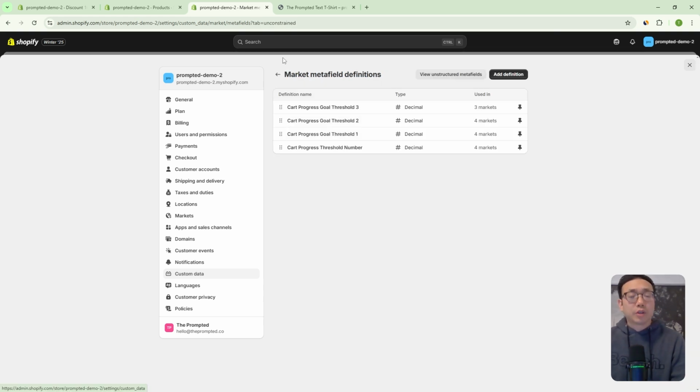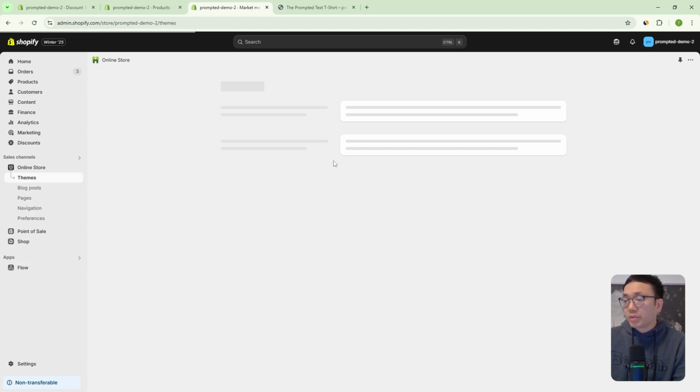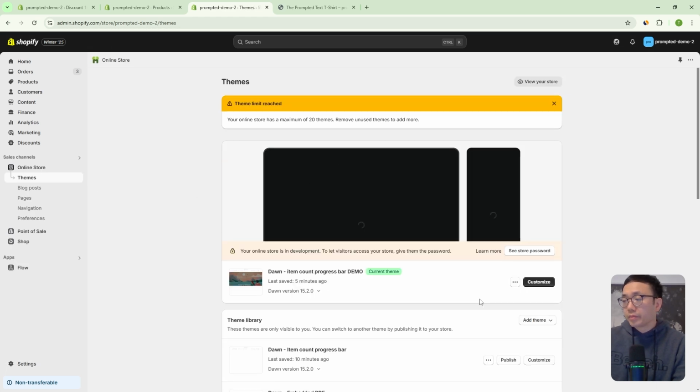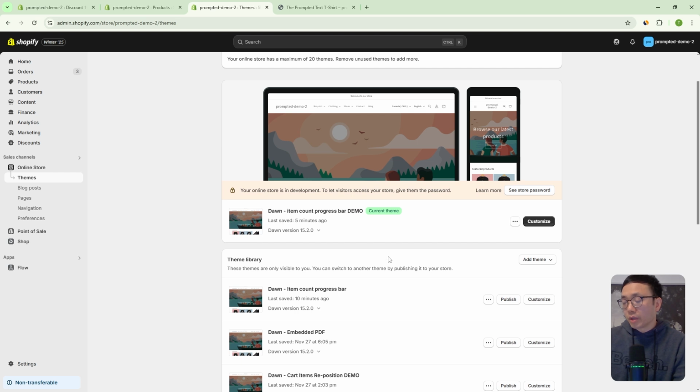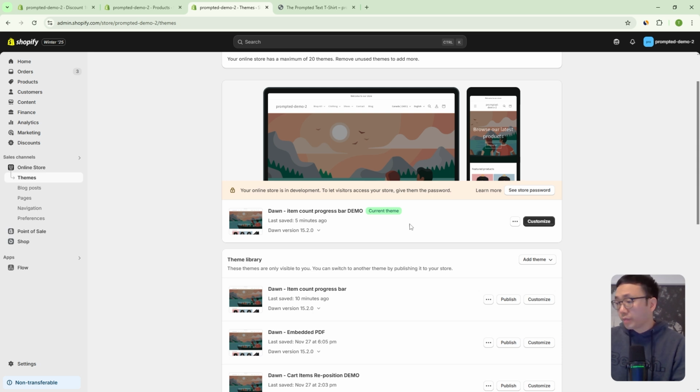And then once you've created those meta fields, you can go back to your admin themes area, and you can start working on making the theme changes. Now, this theme here is one that I had just installed. It's a fresh new version of Dawn. So in this case, it's the latest version, so 15.2.0 at time of recording. And you can just go and edit code.